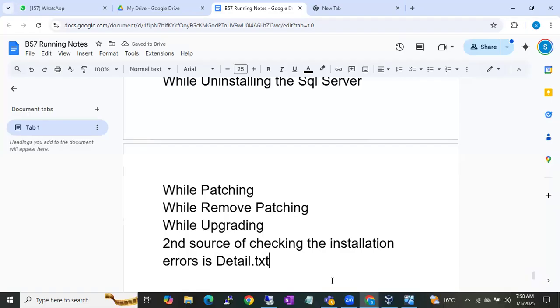So where to check the installation errors, guys, if anyone is asking? First you have to tell the summary.txt file, then the detail.txt file. Then they will ask the next question: where can we find all these files? Setup Bootstrap in C, Program Files, Microsoft SQL Server, under 150. Instead of 150, because it can be 150, 140 or 160, you can say instance binaries.